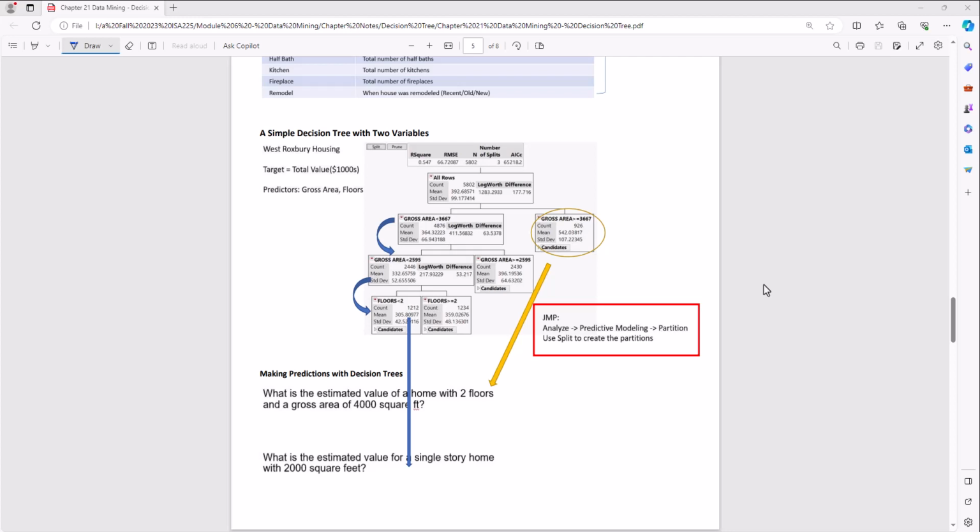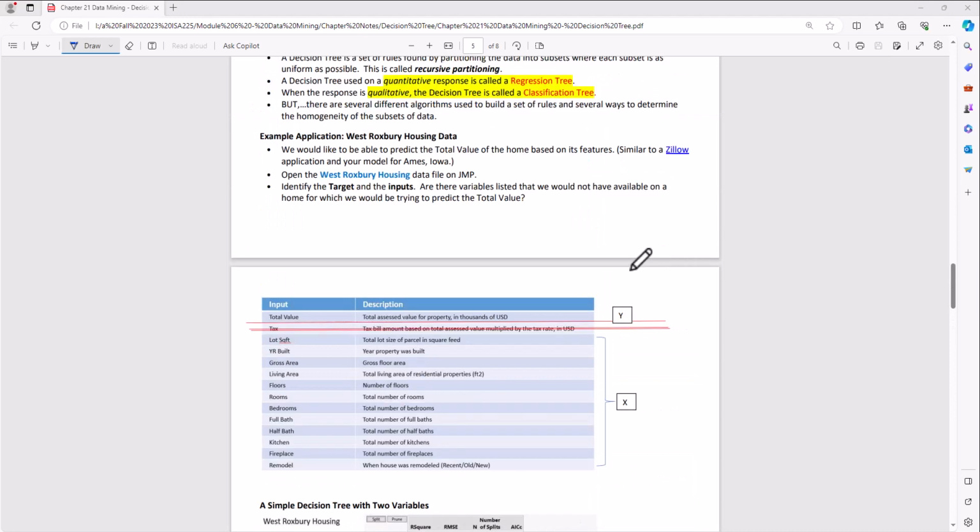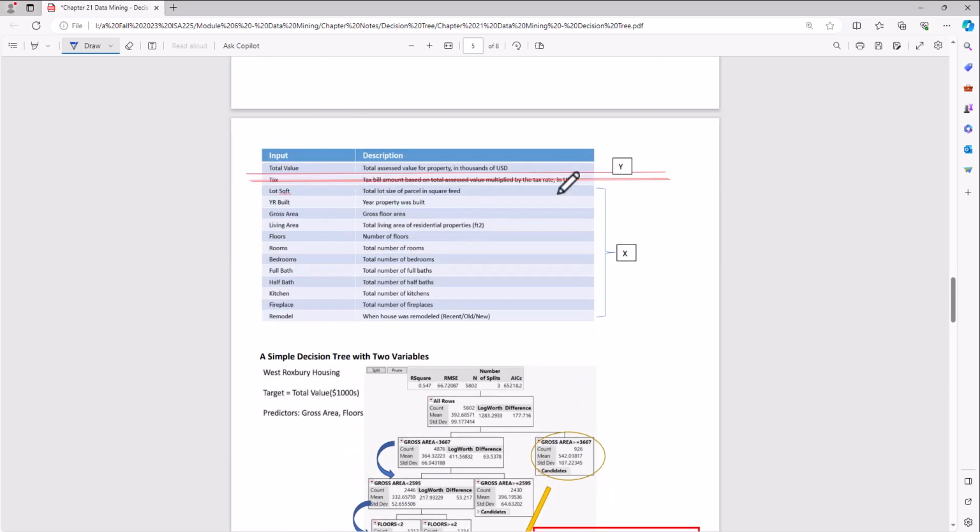All right, so from last class, we talked about how to create a decision tree, right? So let's review a little bit. In the last class, we used this housing data, and then we put a table to describe all of these variables. So we have the total value as my target variable, and then we say tax is still a target variable, but tax is just repeated information with the total value. It's just a tax rate times the total value. So we just exclude it.